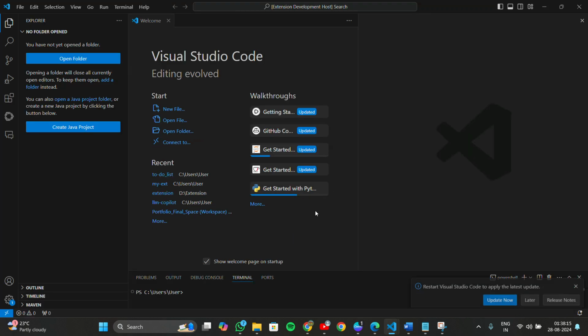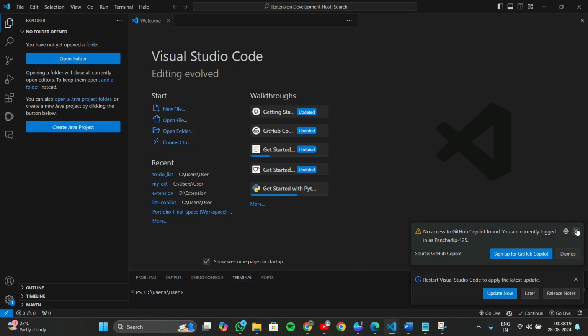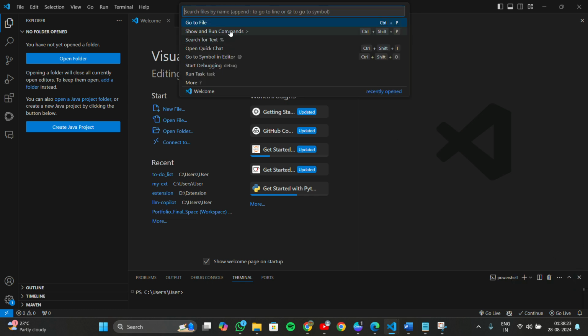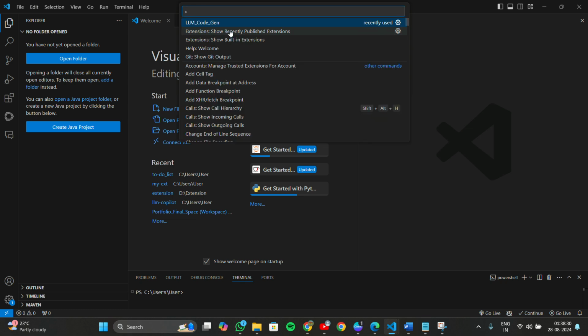So as stated, a new screen appears with the extension development host loaded into it. And after that, we'll run a command by which we have defined our LLM Copilot extension. For that, we have to go to the show and run commands option. Now here, we have to type the command which we have defined. Here I have already defined and recently used this command, so I'll just click on it.